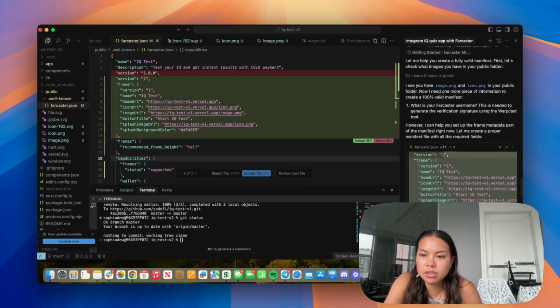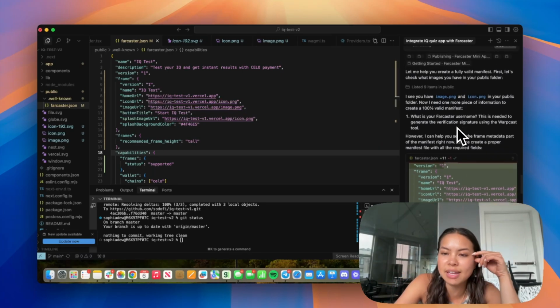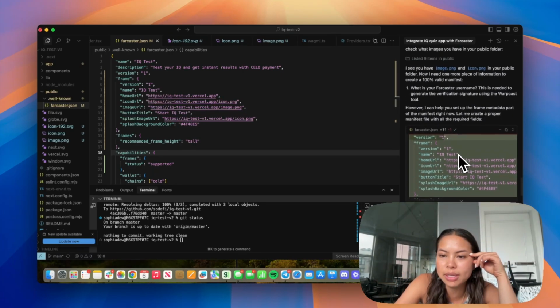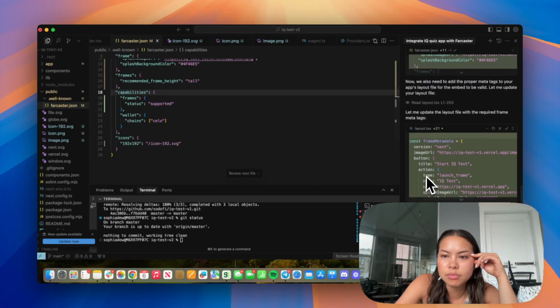Okay, I'm gonna set this all. It says it needs my Farcaster username, but I'd rather use the manifest tool to get my manifest instead of asking this, because I don't exactly know how it's doing it all. This looks a lot more correct.